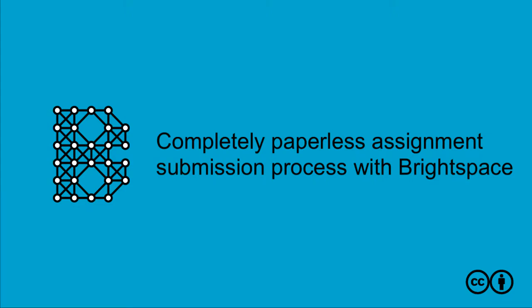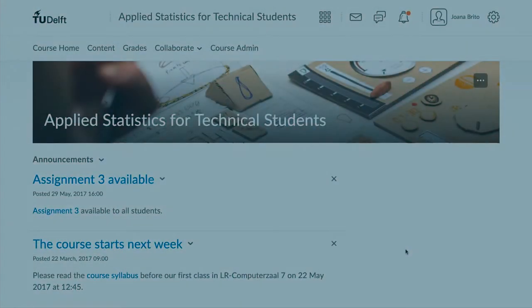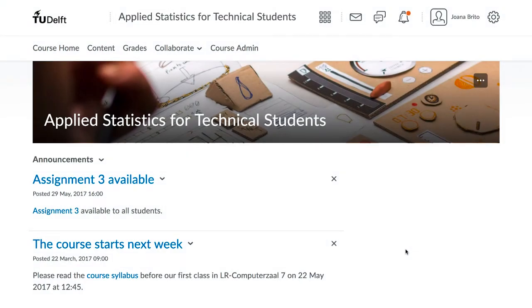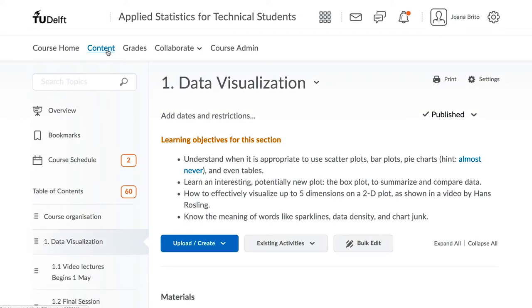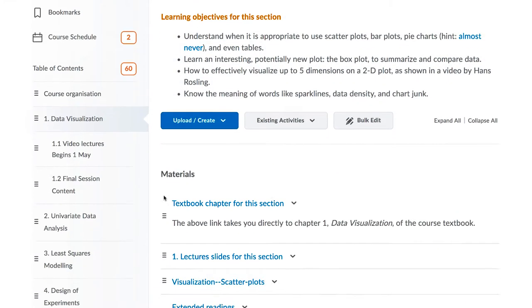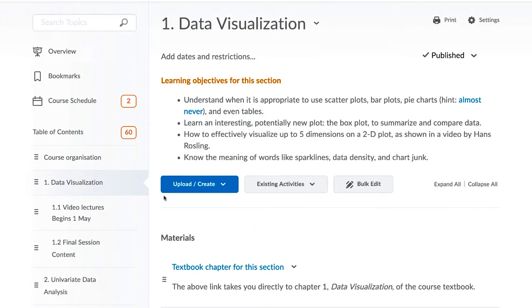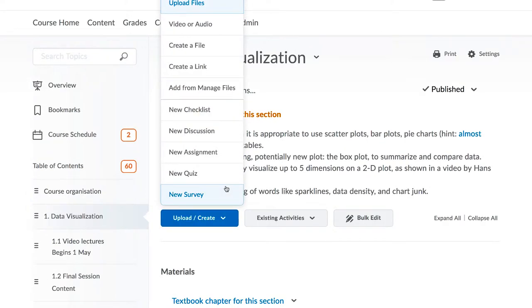In an earlier video, we showed how to set up an assignment, write the instructions for the students, and publish it on your course website with an announcement. Now we are going to take it a small step further and make the entire submission process and grading process paperless and electronic. As before, click on Upload Create at the location where you want your new assignment.